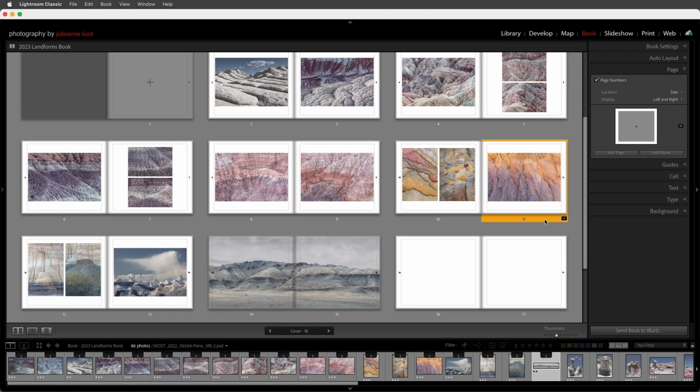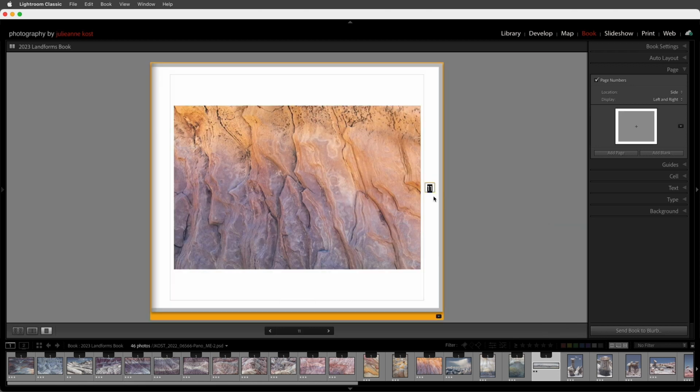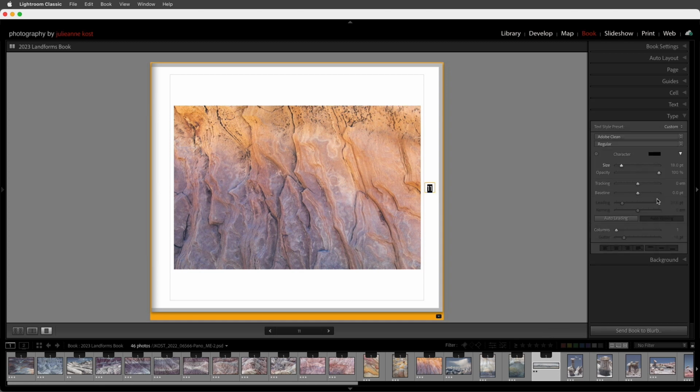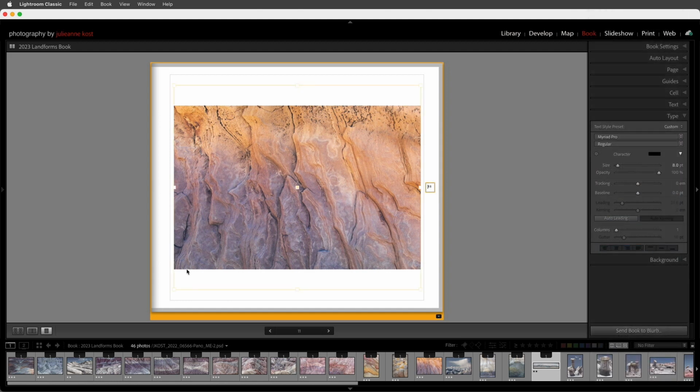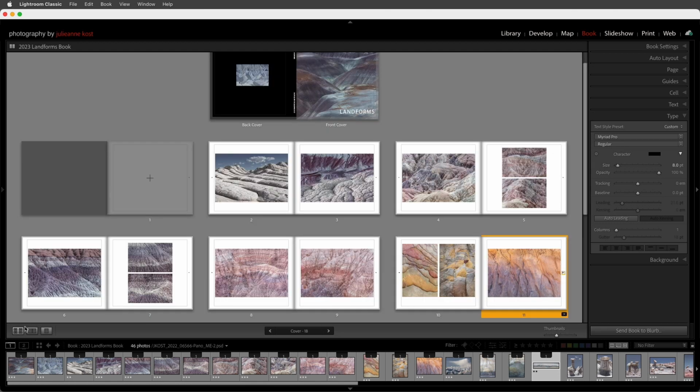When I double click on a page to zoom in, we can see the page numbers are quite large, so I'll select it, go to the Type panel, decrease the size to 8 points, and change the font to Myriad Pro. By default, that's going to change the page numbers on all of the pages throughout the book.